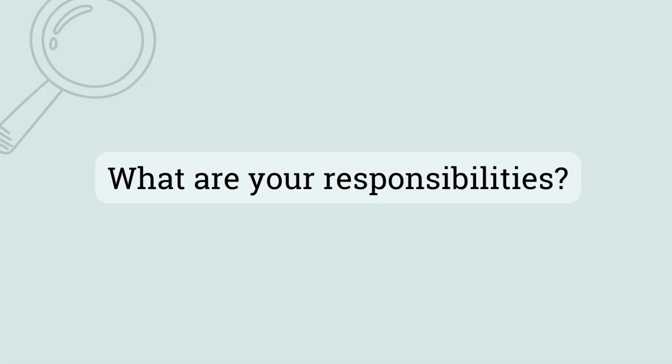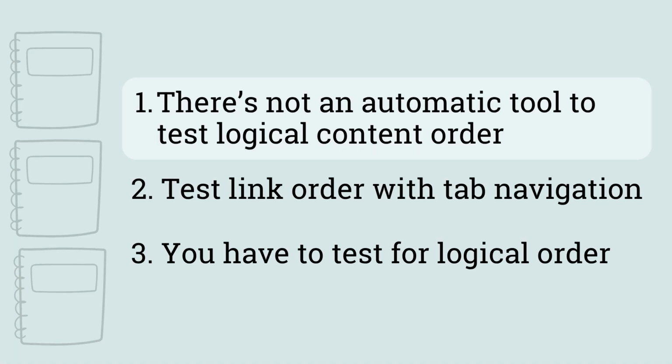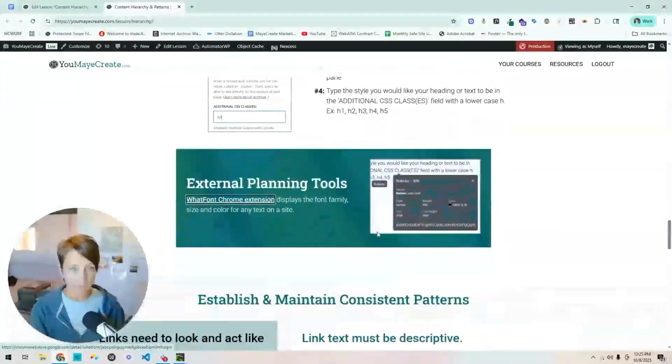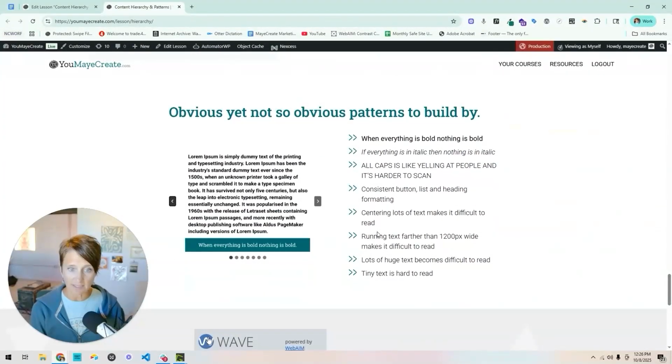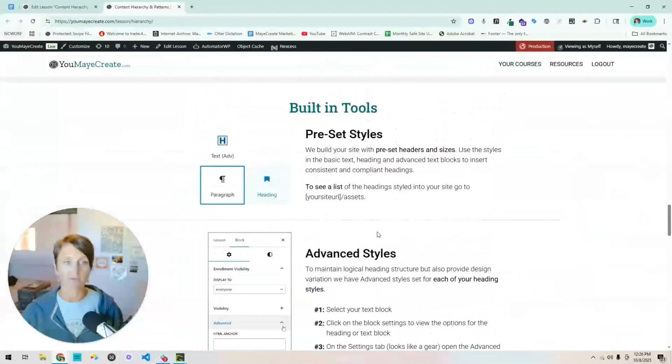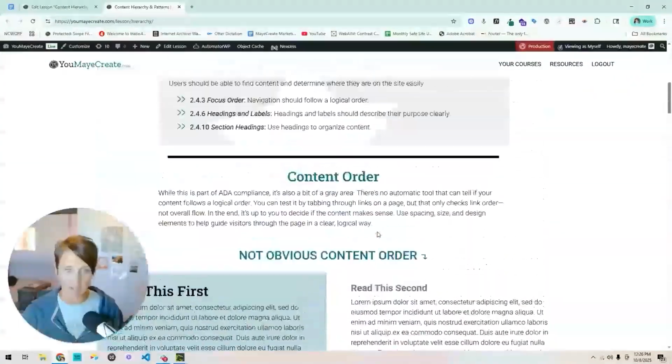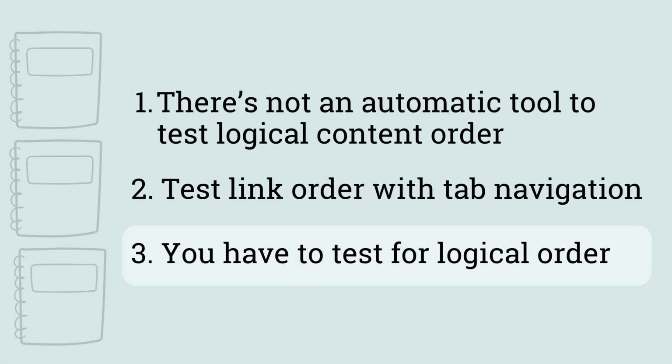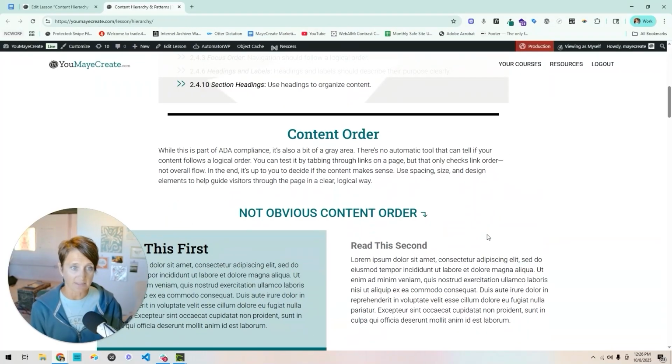So what are your responsibilities? First thing that you need to understand is how readers are getting through the order of the content on your page. And it is a gray area for sure. There's no automatic tool that can tell if your content is flowing in a logical order. You can test by tabbing through the links on a page. I can just click tab and it would take me to the next link on the page, which is way down here. But all that's doing is testing the order of my links. It does not test whether the information on the page is logically in order. So it's up to you to decide if the content makes sense. And when you put it on the page, you're going to use spacing, size, and design elements to help guide visitors through the page in a clear and logical way.